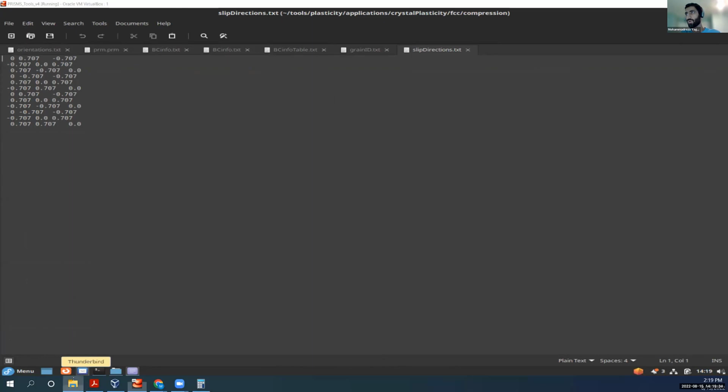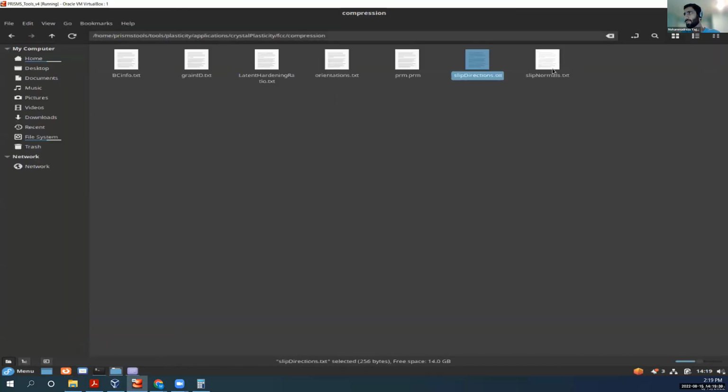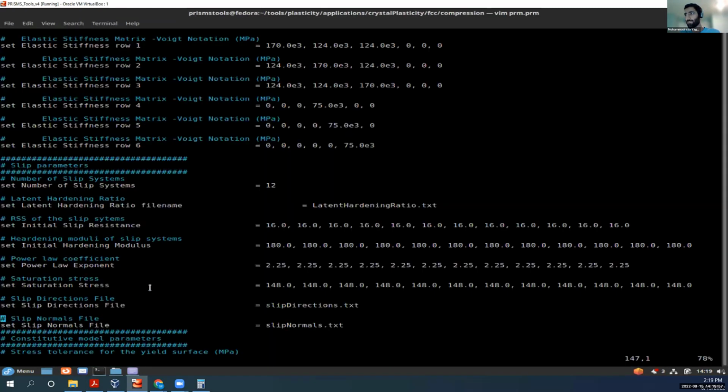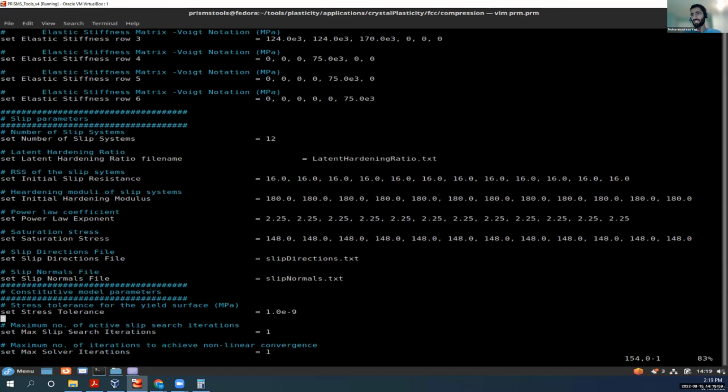And you would also have slip normal, which should be <111>, which is 1 over square root of 3 if you normalize that. So that would be your slip direction and slip normal. So with that, that's the most simple file that you would have.